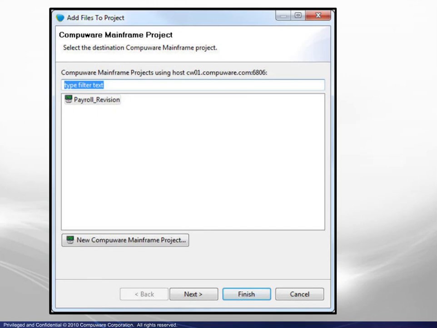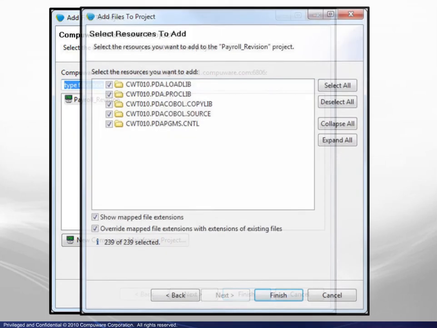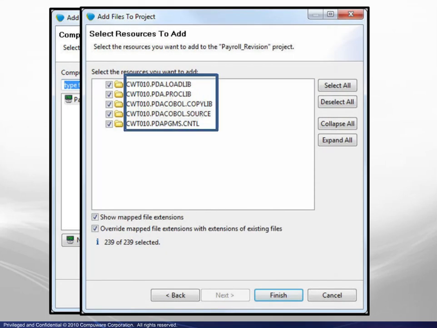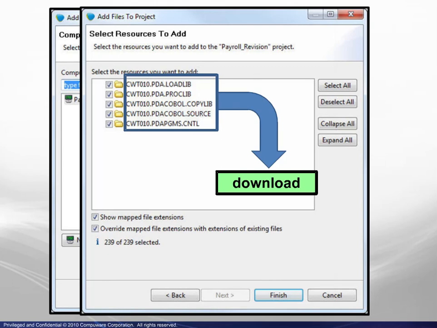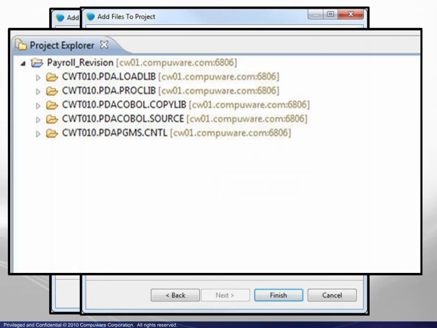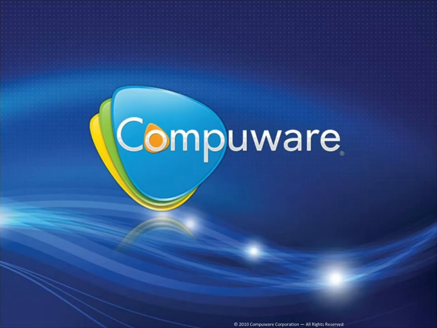The dialog box that appears contains only the new project. Other projects associated with the same LPAR would appear as well. The subsequent dialog box lists the files selected in the Host Explorer. Individual PDS members may be included or excluded at this point. Upon choosing Finish, the selected files will be downloaded and the Project Explorer view will reflect their availability. This concludes this module. Thank you.